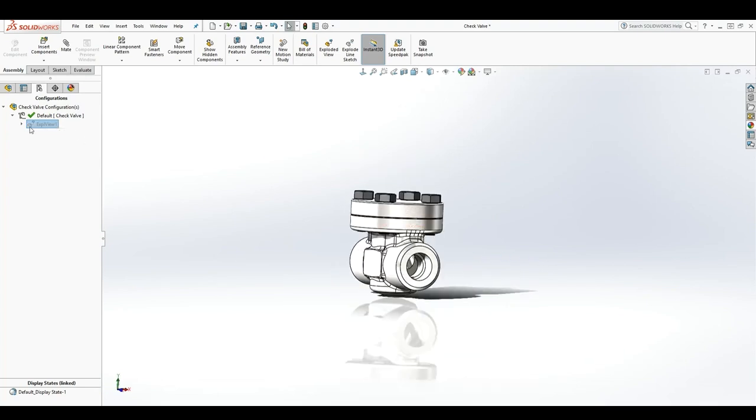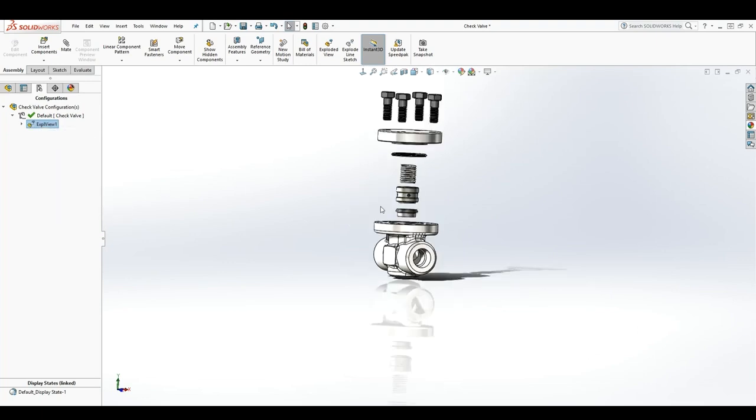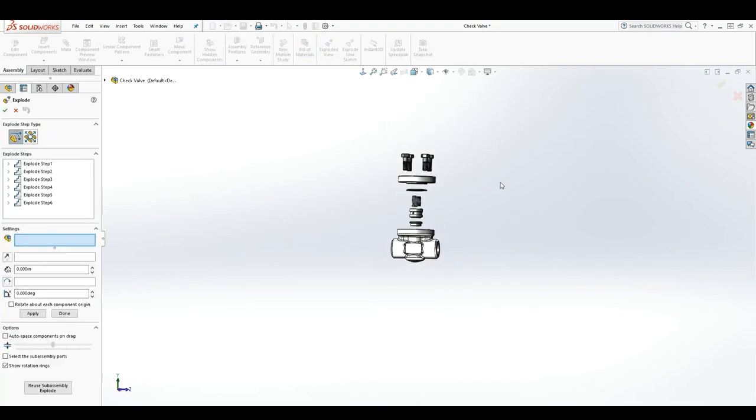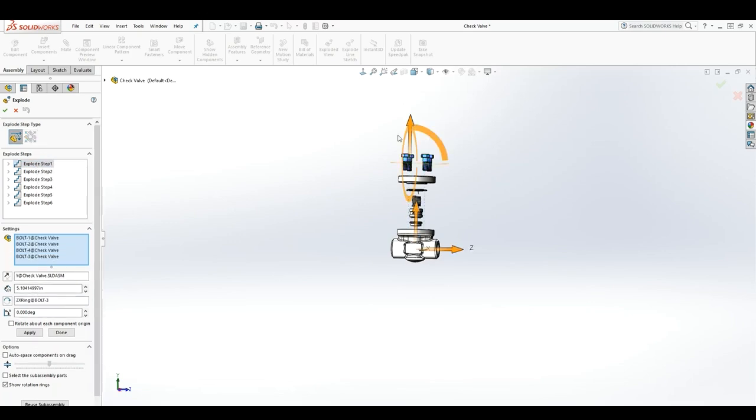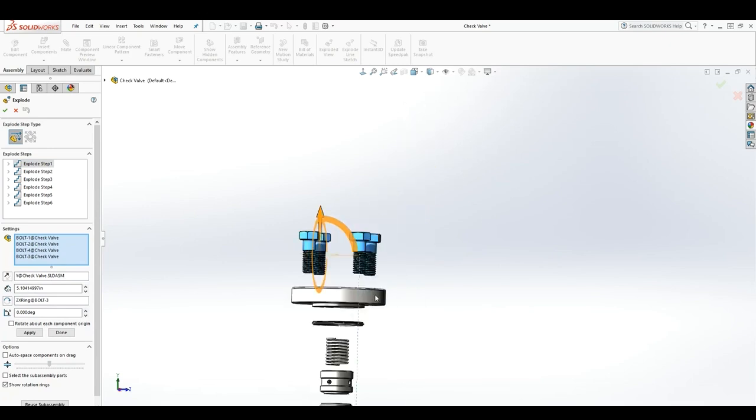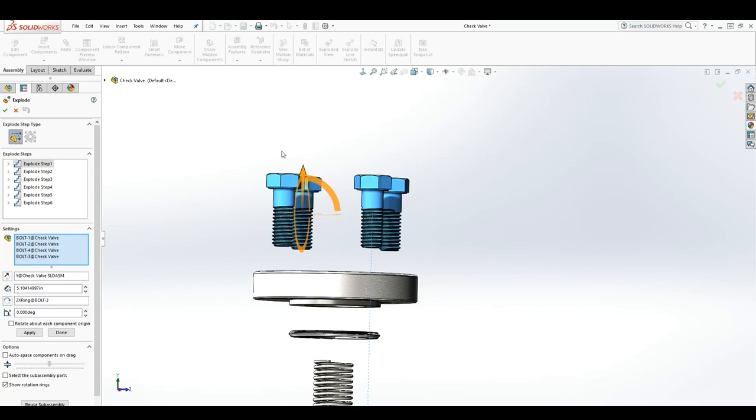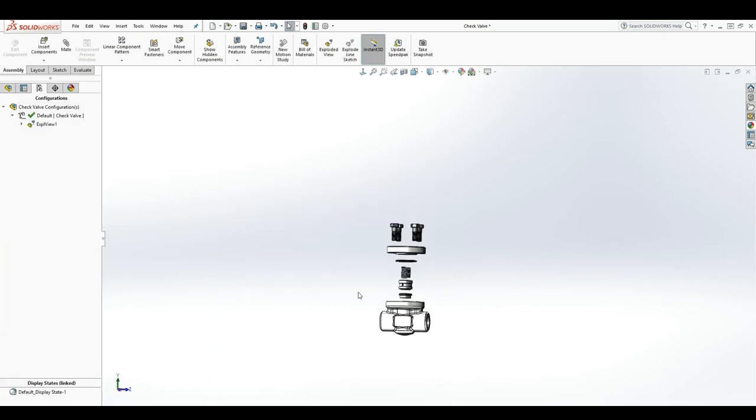Let's say you want to edit your exploded view. First, you right click, explode. Then you right click, edit feature. Now you are in that exploded view. You select the step you want, right click on it, edit step. Then you can drag it to whatever direction you want. As you can see, it's indicating that that bolt is selected because all 4 bolts are blue. Then you can drag it up and down however you want. So that is how the exploded view works.